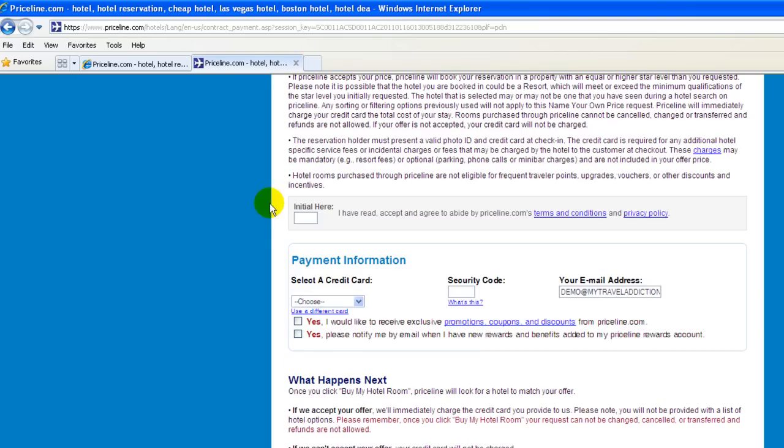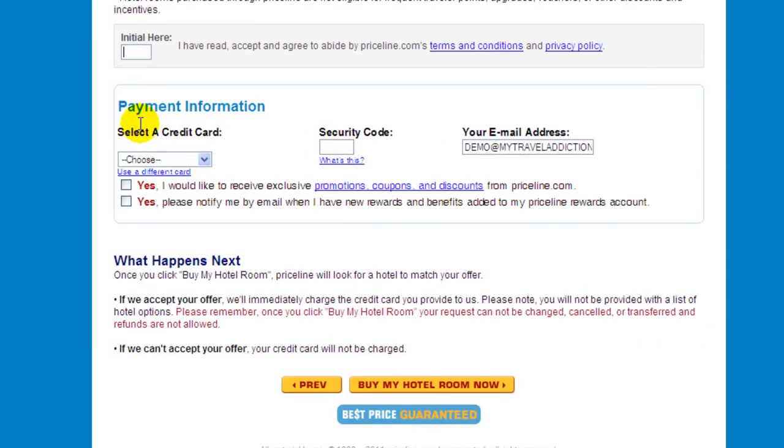So we'll just go down to the bottom of the screen, and we have to enter in our initials and choose a credit card. I've already got one entered in. If you haven't used Priceline yet, if this is your first time, you'll have to enter in your credit card number and your billing address and a few other details. And we'll hit the Buy My Hotel Room Now button.